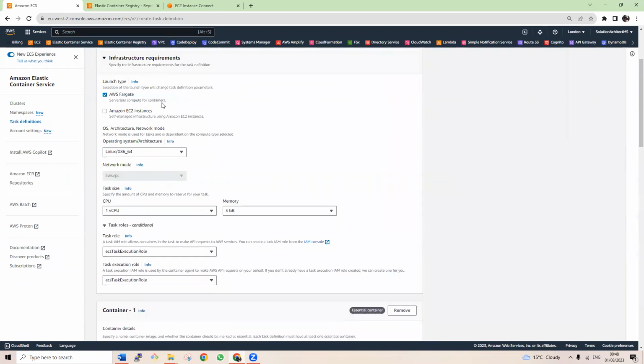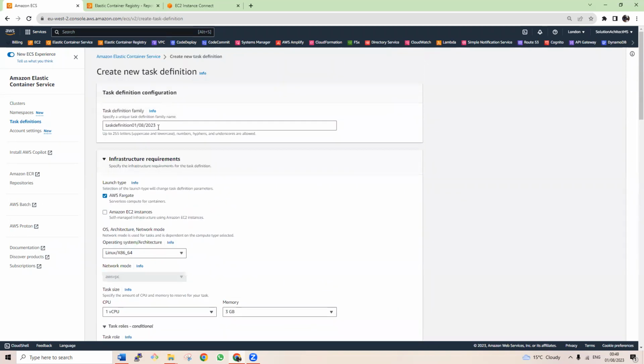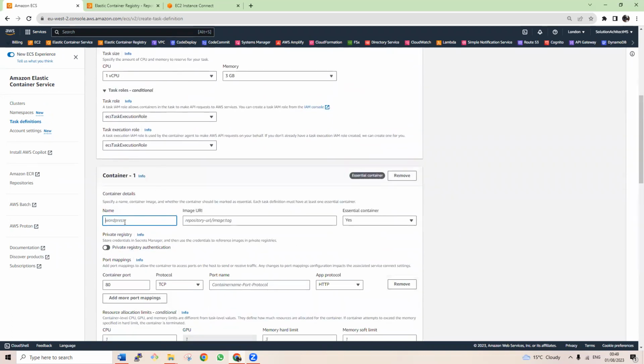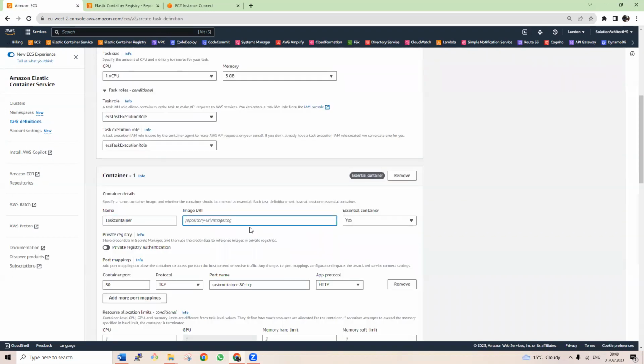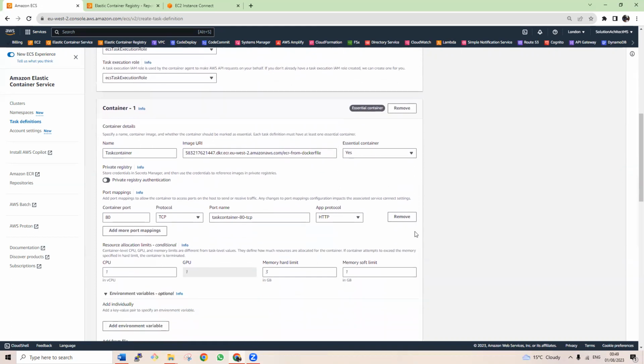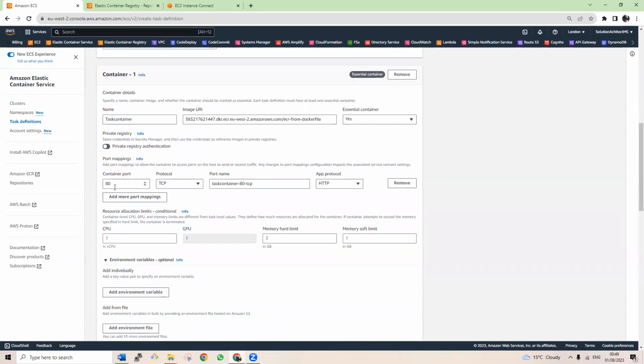Okay, what we have given as the name here is task definition. Give a container name, task container. Provide your URL from here of your image. Okay, essential container, yes. Container port, again, port 80 in TCP, which is already open in my security group.